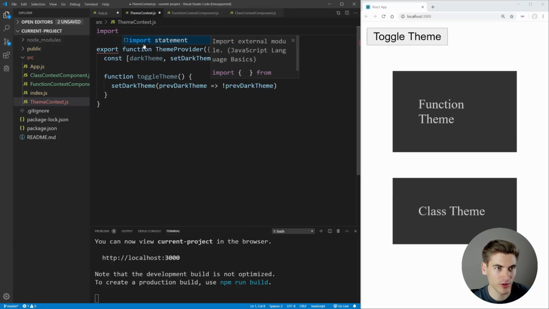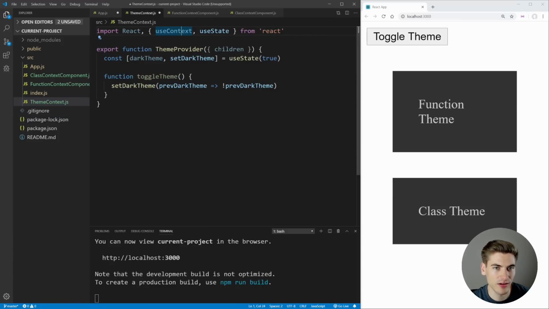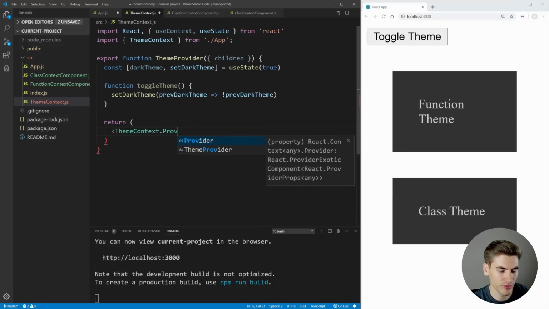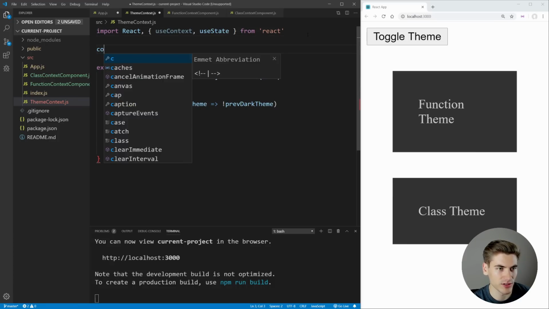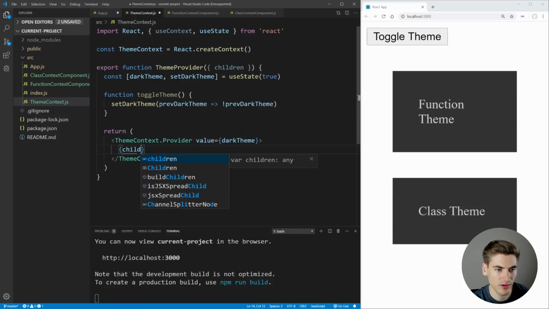And we need to make sure we import in React, as well as useContext, and we need to use useState to come into here. And we're going to set that from React, just like that. And we also need to create our theme. So here we're going to return our ThemeContext.Provider. And we actually need to make sure we create that ThemeContext. So, down here we can just say const ThemeContext is going to be equal to React.createContext. And in here our value for this is going to be darkTheme. And make sure that we return the children inside of this.